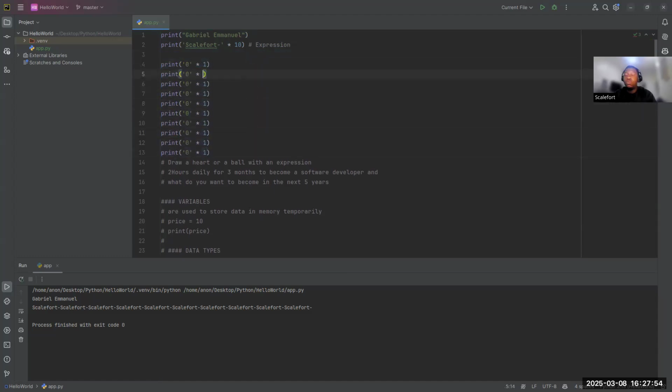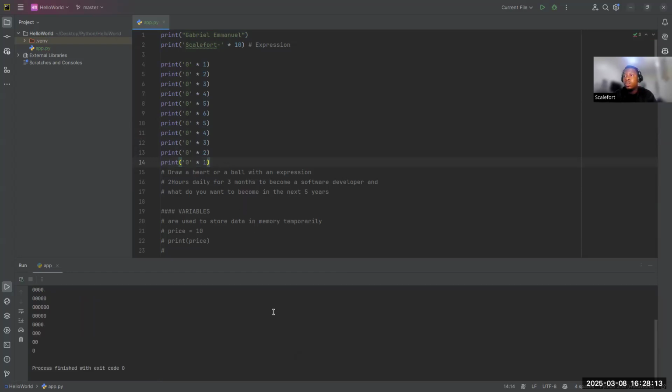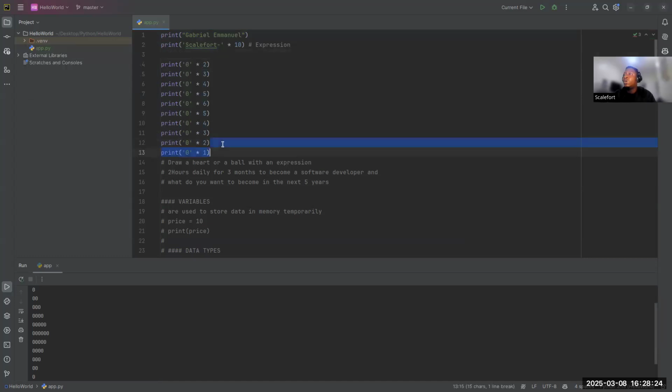See how this would work. 2, 2, 4, 6, 1, 2. Let me see if this would work. Okay. It didn't work. Okay. Let's remove first 1 and 1.